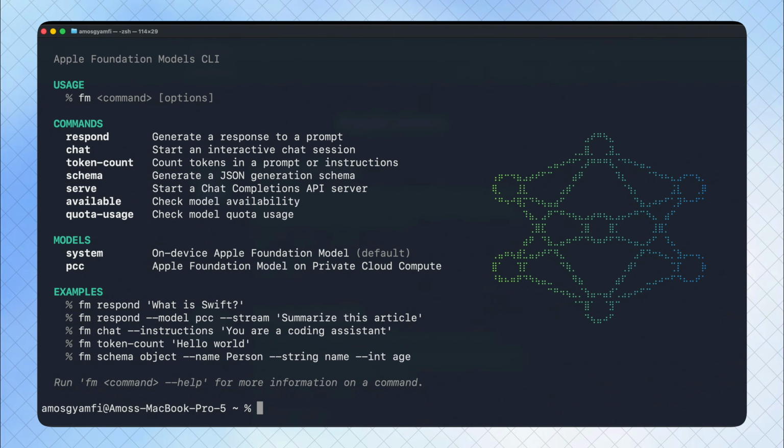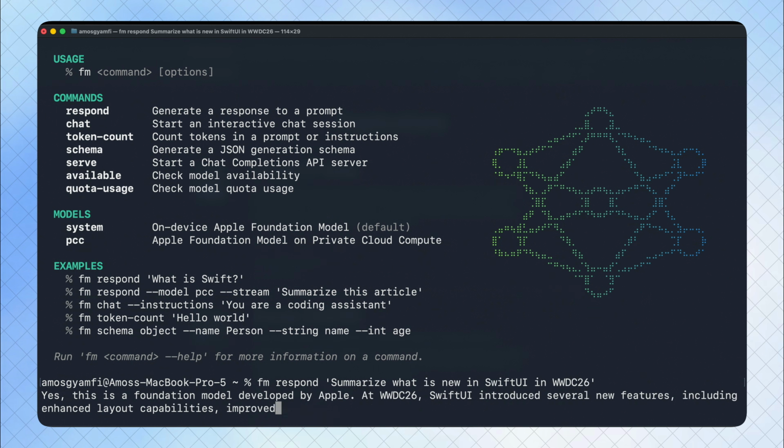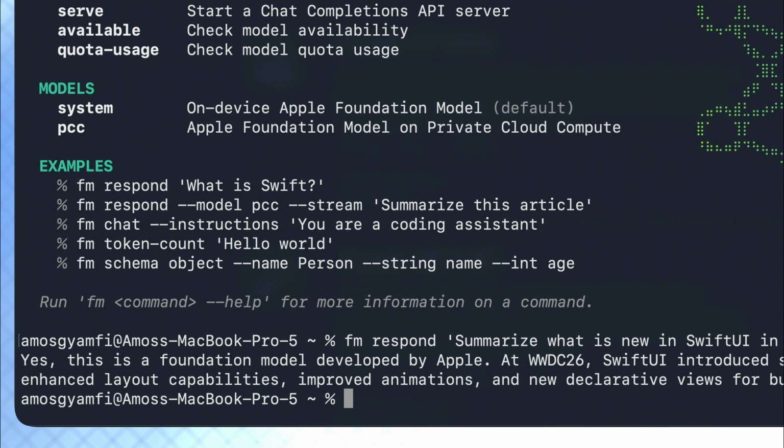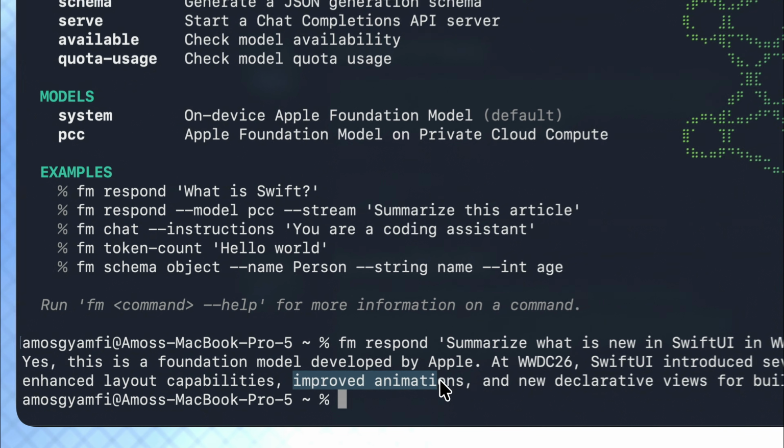Let's prompt the model to summarize what is new in SwiftUI in WWDC 26. You just noticed it also supports streaming. So we have the summary about layout capabilities, improved animations, and more.